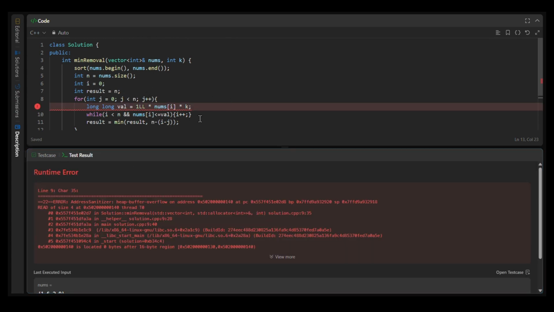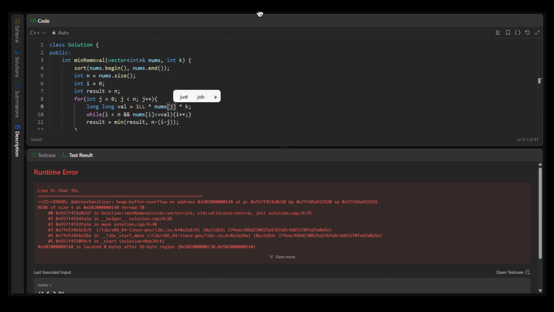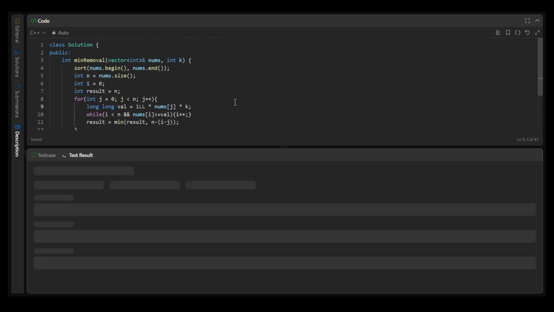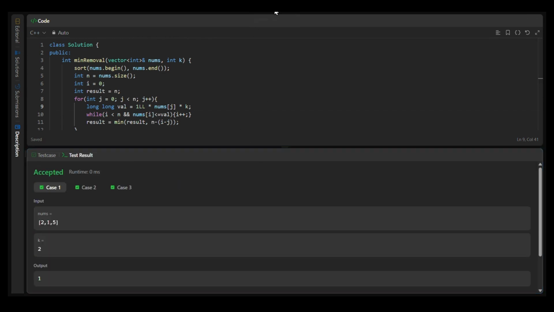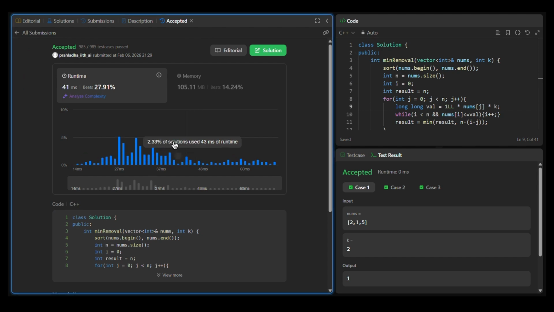Now let's run the code. What is the error here? Heap buffer overflow. Sorry bro, this is nums of j. I think this time it should work. I will submit the code and see the results. Fine, that's cool.